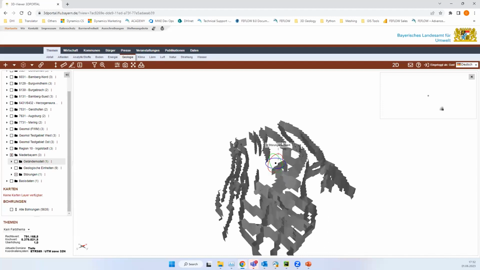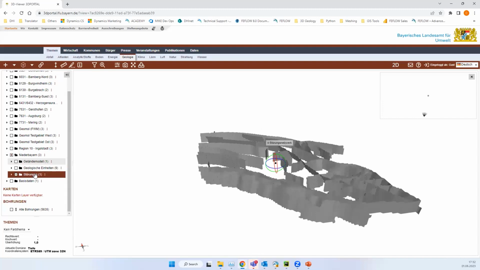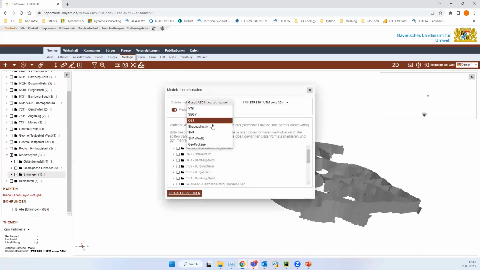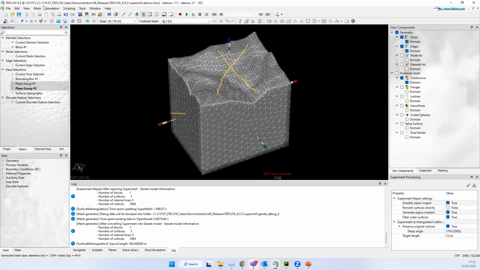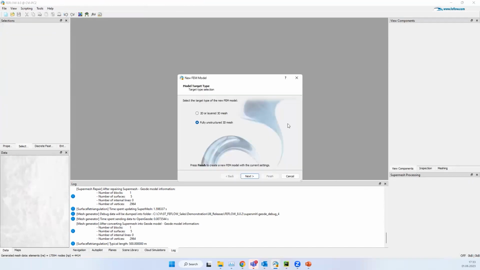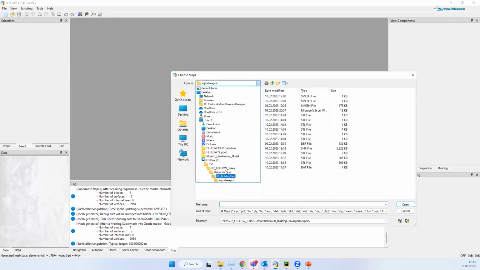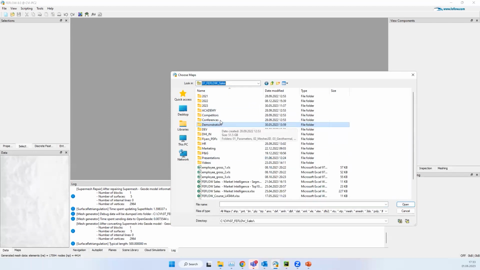So you see the different faults here. If you want to test the technology, you can download this, and the data is available as CAD or object files, shape files, or GOCAD VTK. This is something that I have already downloaded. So we can add it into FEFLOW. I need to find the information first.